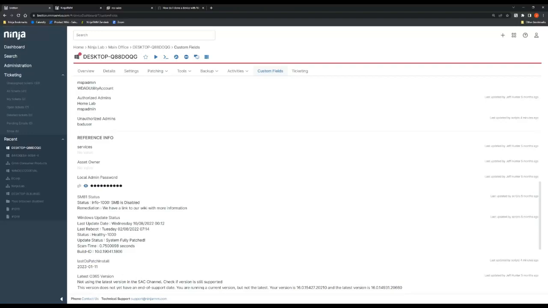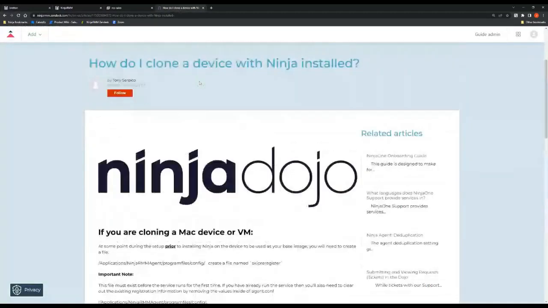We, of course, would have an audit trail of who has revealed this field as well. But let's get down to brass tacks here of how we are actually getting the information populated into this custom field. This is a script that we have available in our dojo.